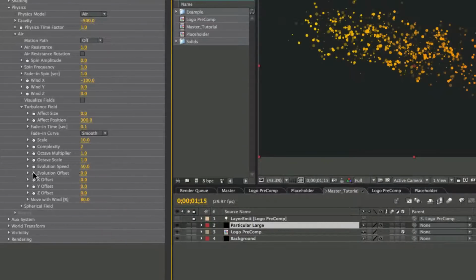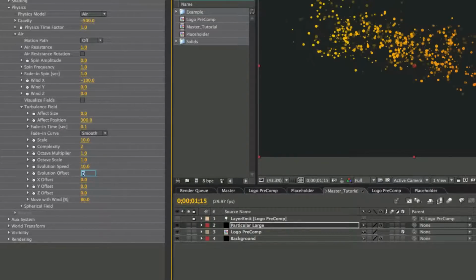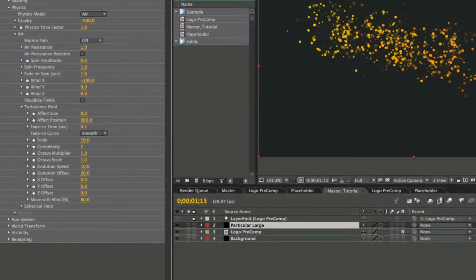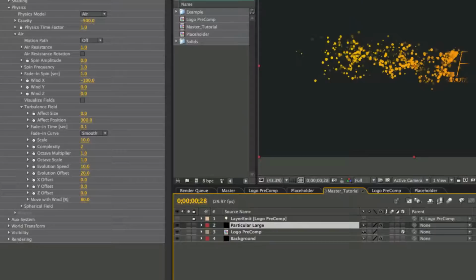And now we're going to change the evolution speed to 10, and then the evolution offset to 20, and that's pretty much, there we go, that's looking pretty cool.